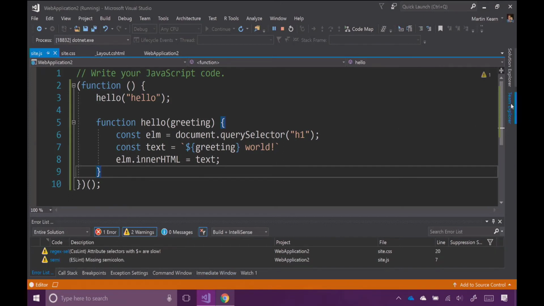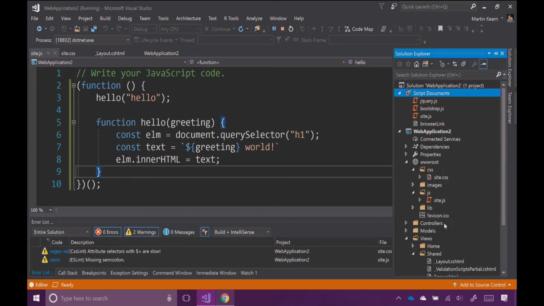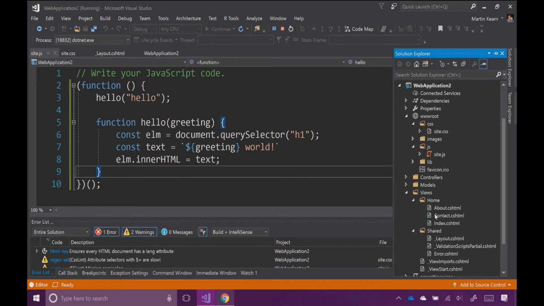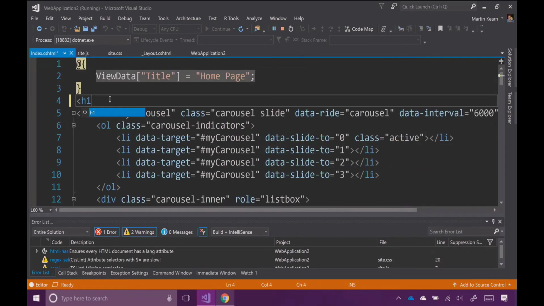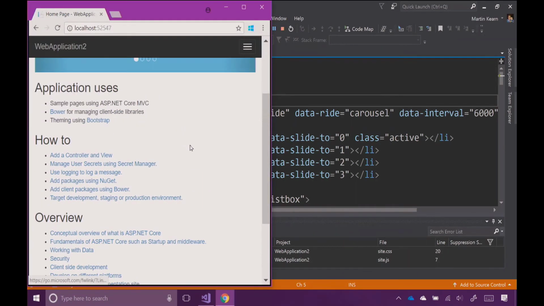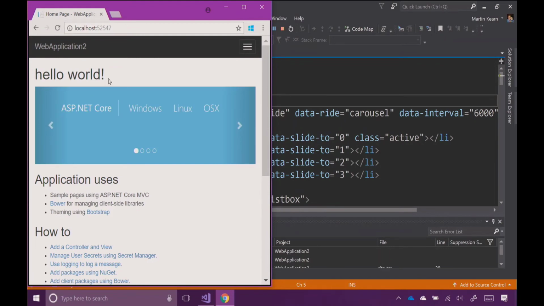Oh, and I need to add an H1 to my page as well. I'm just going to add an H1 there. Save everything. See that update. Hello world. There we go. So that's been written there by JavaScript.